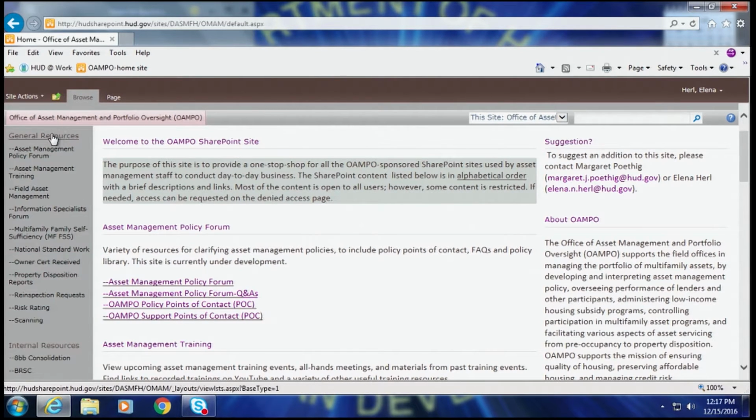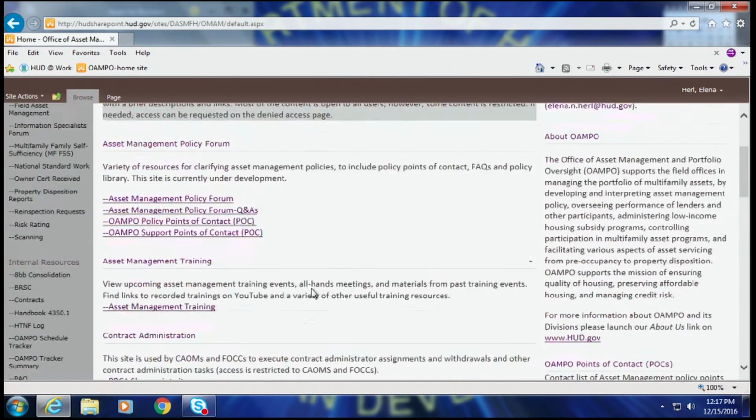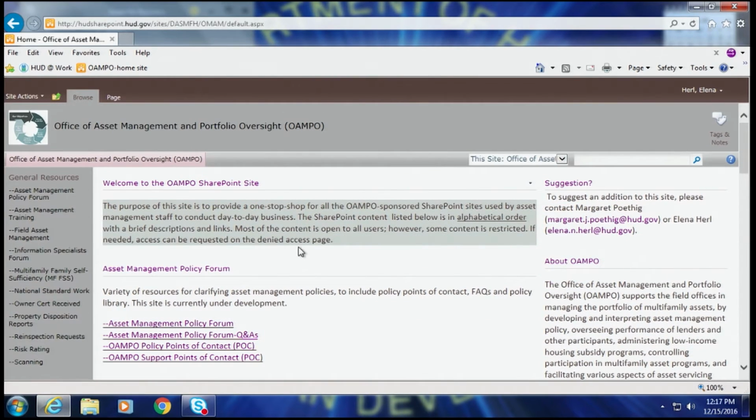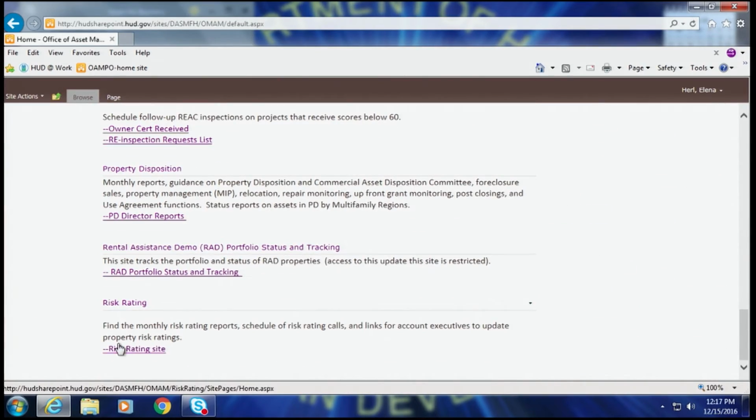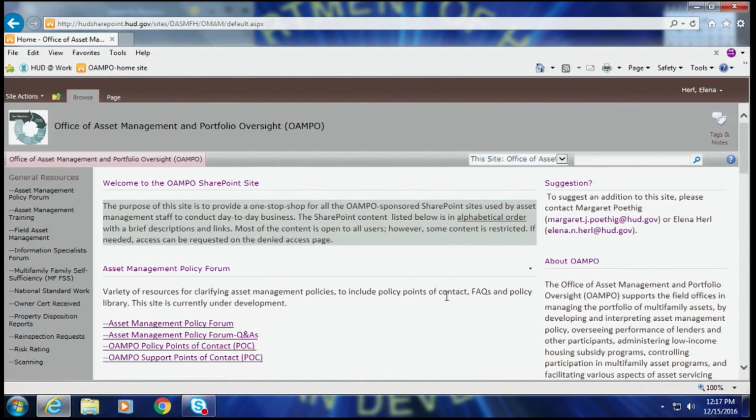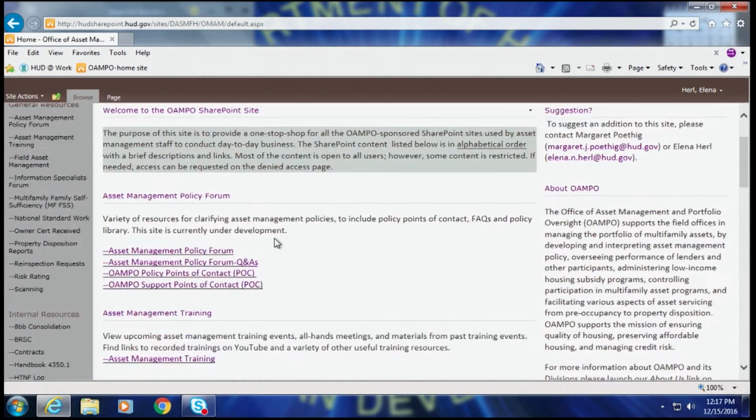The idea was to put links under general resources that lead to SharePoint content mentioned in the middle of the page. So if you have been at the site a couple of times and you don't want to be scrolling down, for example, to find the risk rating site, once you log in here, you can quickly click on the link on the quick launch bar, so it gives you much quicker access.